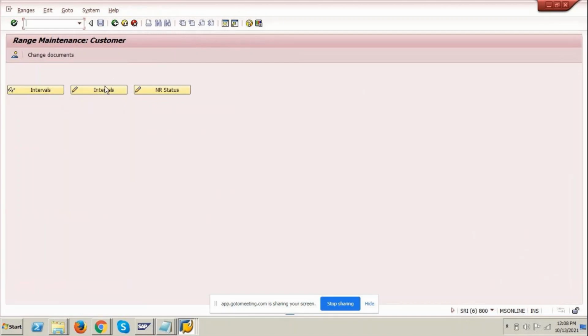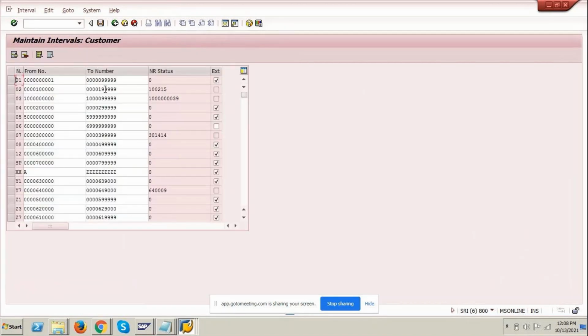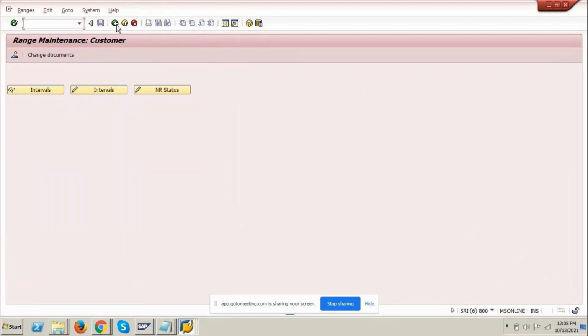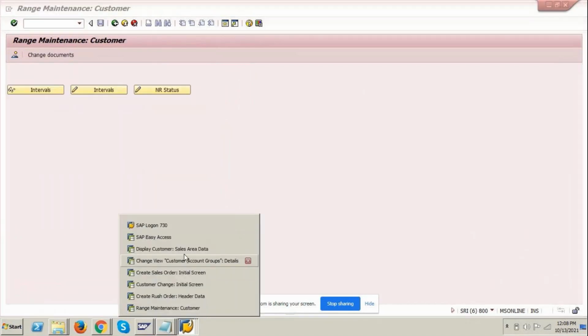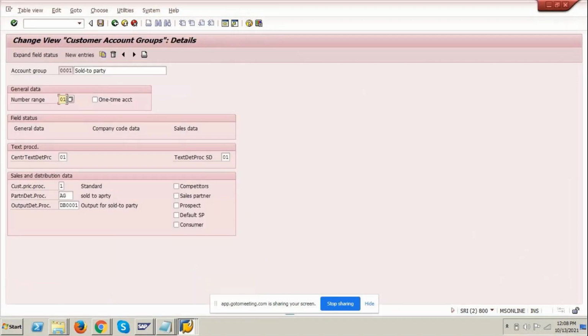You go to change intervals and you will get all the number ranges. What I am saying is, don't create new number ranges. Just take an existing number range. Okay. Assign that particular number range to this account group.